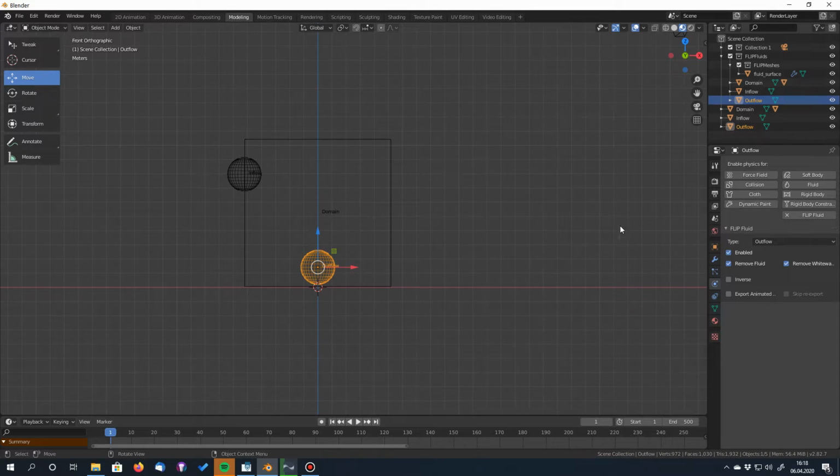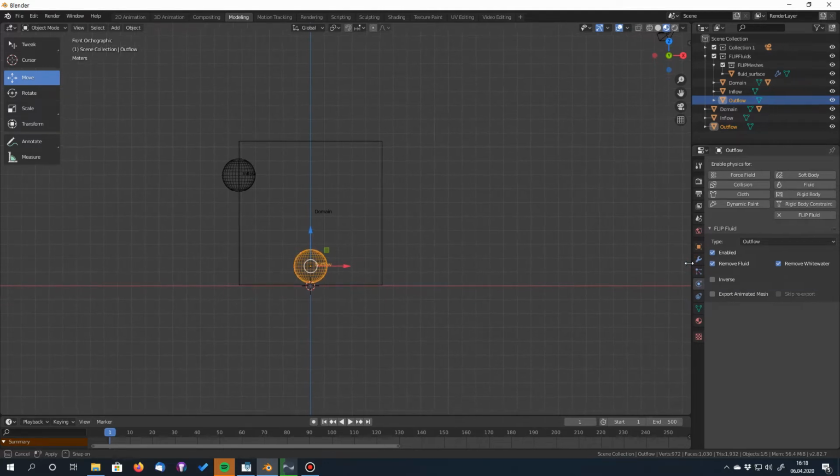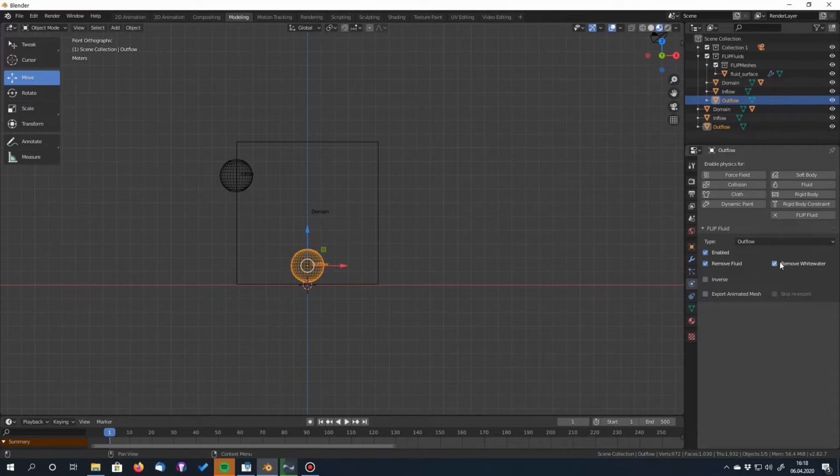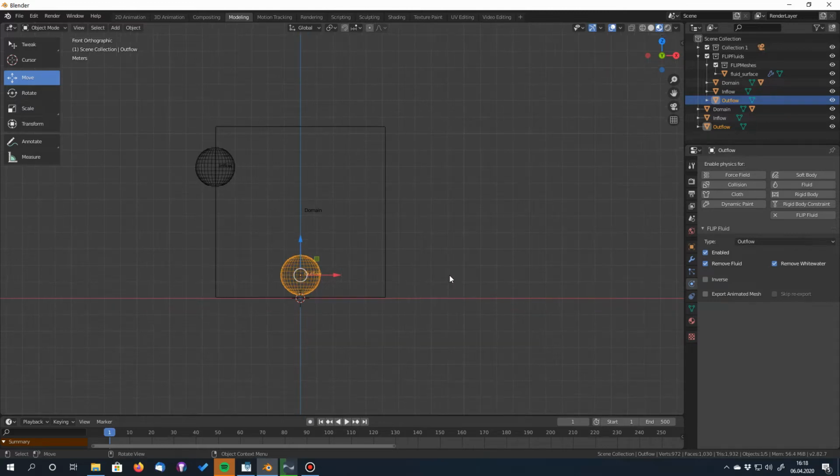There are some options you can choose from. Enabled can be animated to switch an outflow on and off. It's the same effect as moving it outside the domain. Remove fluid tells the simulator to remove fluid on contact, like you have seen in the previous videos. Remove white water tells the simulator to remove white water particles on contact. Interesting is that both settings are not connected. You can let an outflow object remove white water particles without removing fluid, and the opposite too.